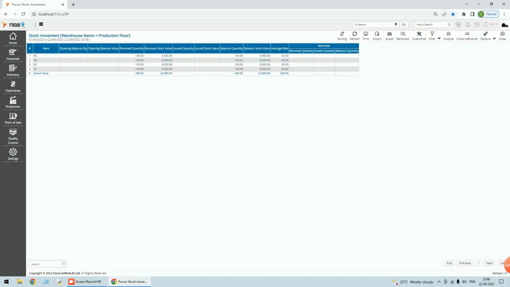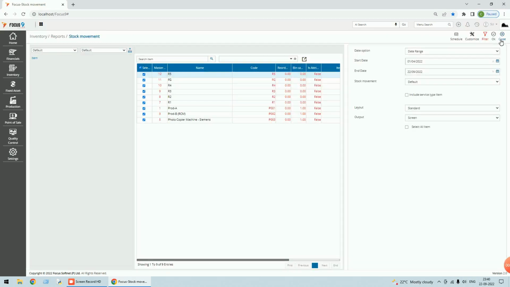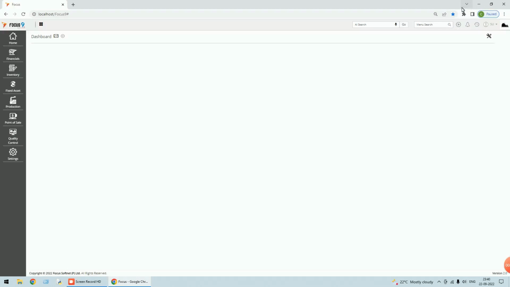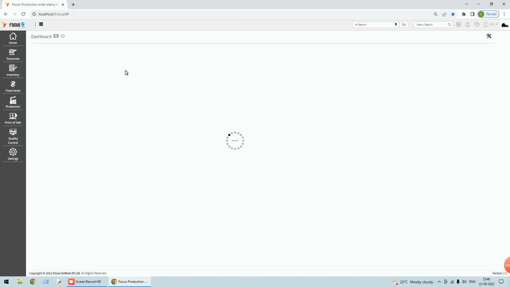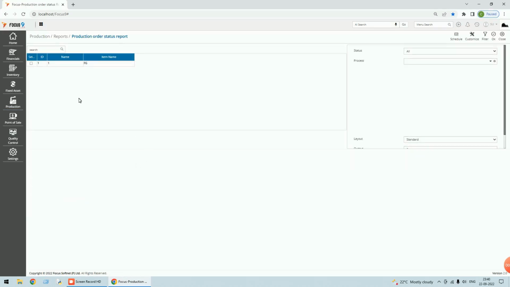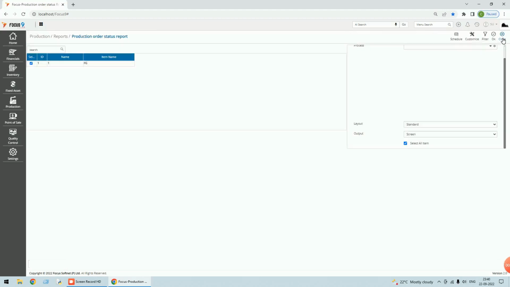According to the material requisition, all quantities are transferred to the production store. Now we can start the production. Let me see the production status now. I'll select all and press OK. Now you see the production order is not released. Let me release the order first, then I'll start the production.